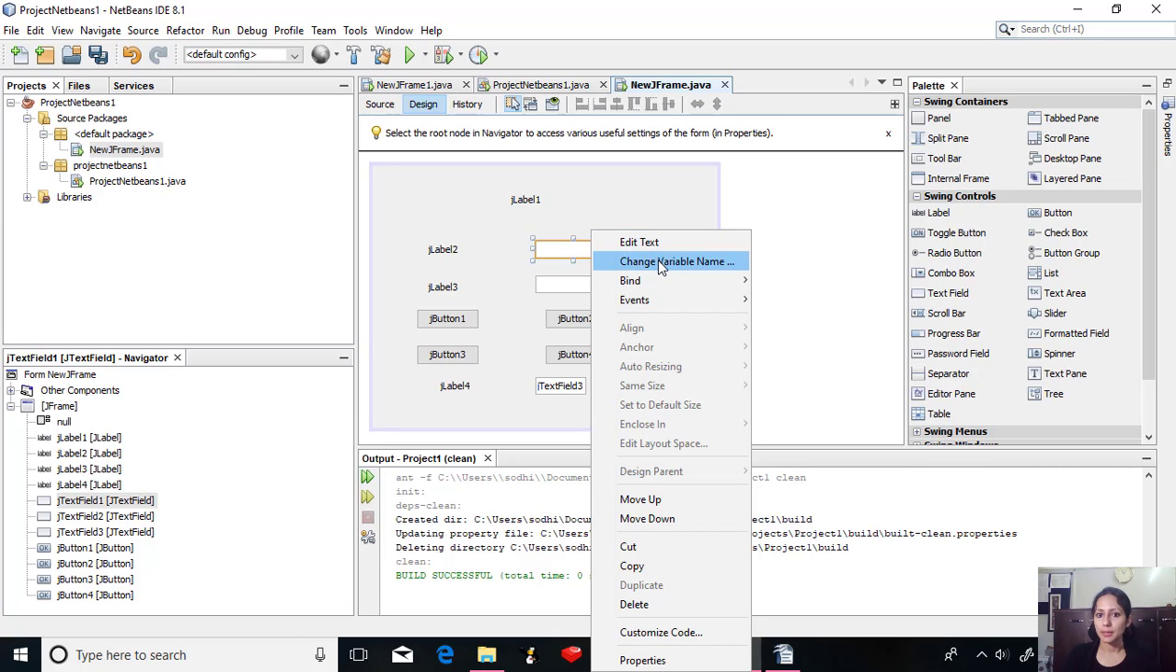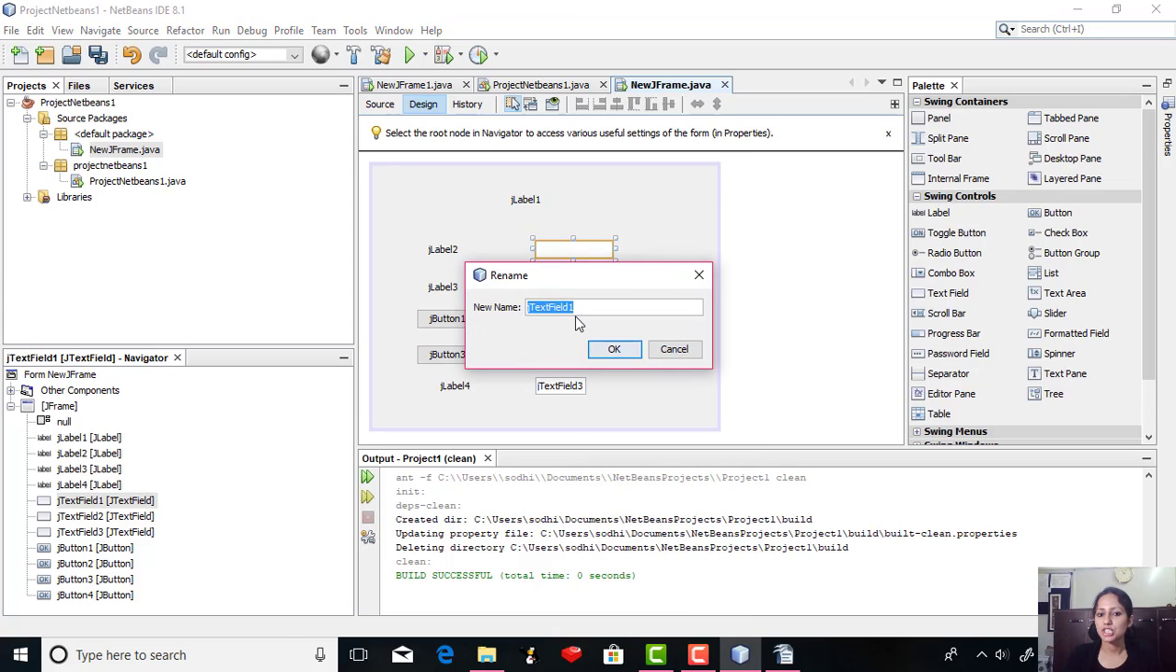Then second is variable name. These two properties are different. Variable name is the name of the component. This is JTextField1. You can give any name to your component, and then after you have given that name, you have to remember that name because that name will be used in the coding.